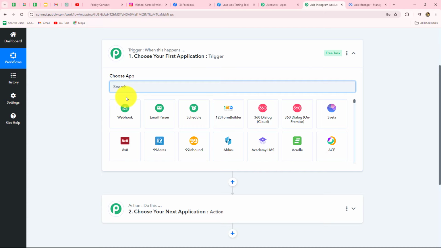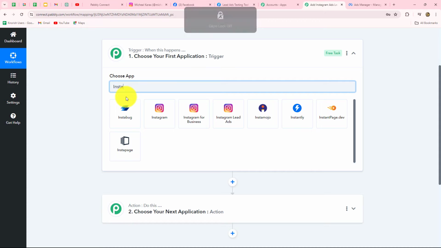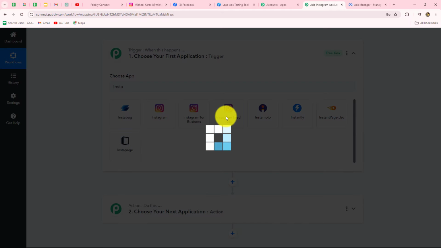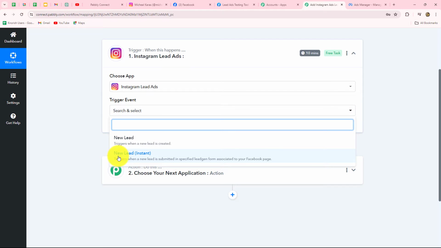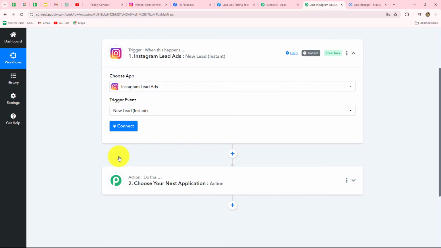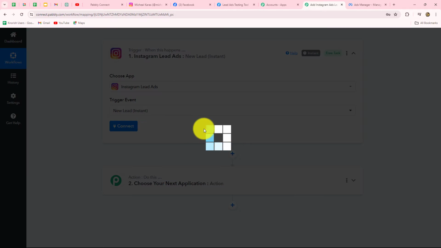First of all, we will have to select our trigger application, that will be Instagram lead ads. So let's select that. Now, after selecting the application, we also have to select the trigger event. So our trigger event will be new lead instant. So whenever the lead will be generated, instantly the response of that lead will be captured over here, and with that response, the workflow is going to trigger. So now let's click on connect.